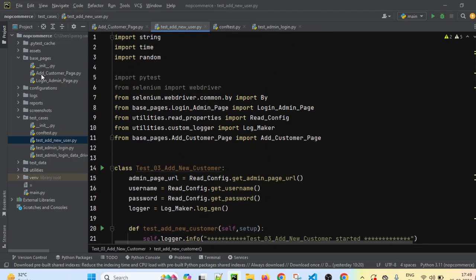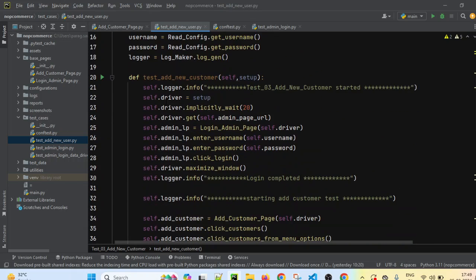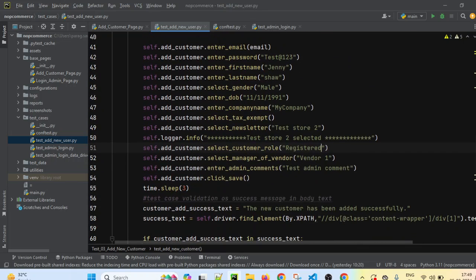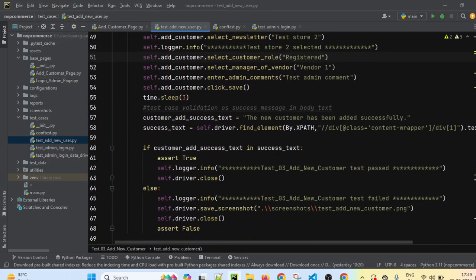So we have created one base page, then we have created the test case, we have created an object for this base page, and by using that object we have called all the methods from the base page one by one, and we have completed the addition of new user test case.